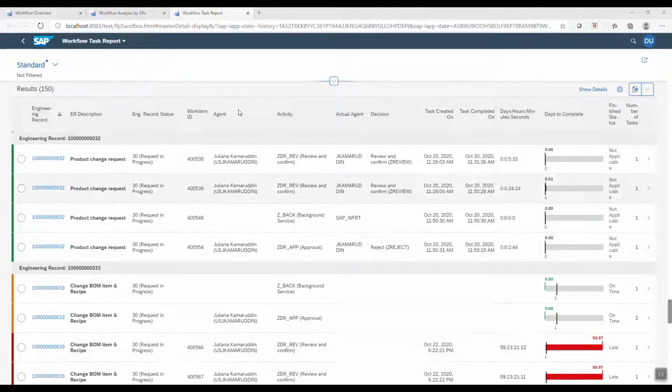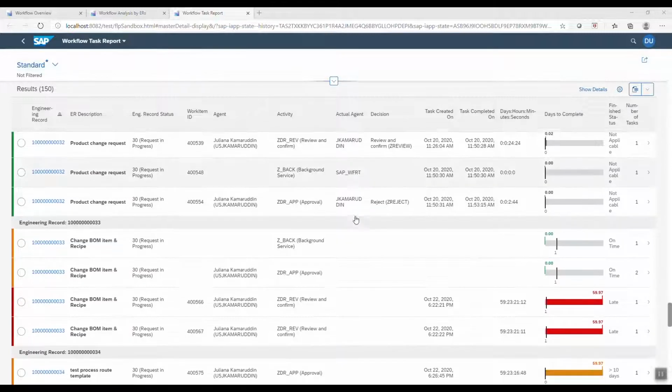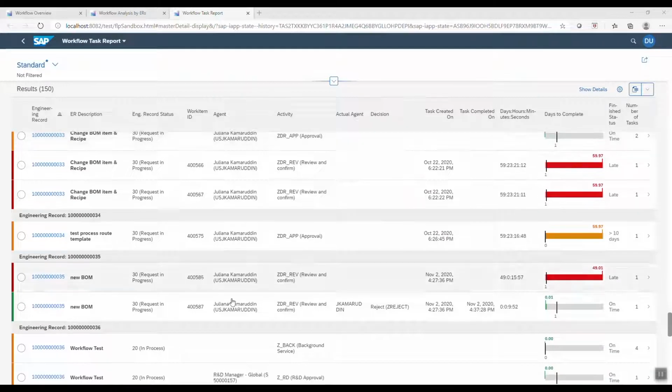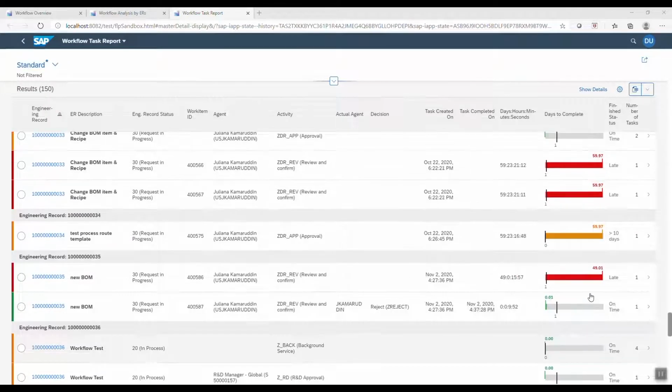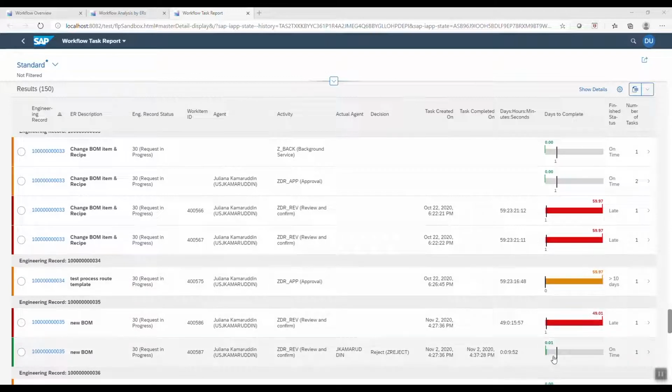The last thing I want to show is the detailed workflow report. This shows every single task and task status for each workflow that's out there, whether it's completed or in process or overdue. It also shows if the task was completed on time. Here the task was supposed to be finished in a day and was actually completed in under 10 minutes, 9 minutes and 52 seconds.